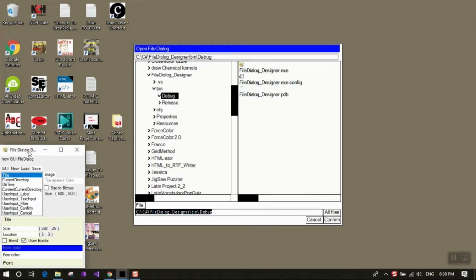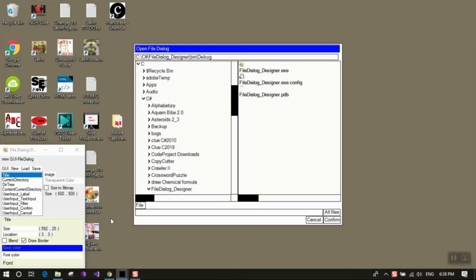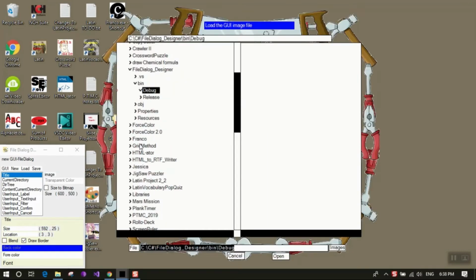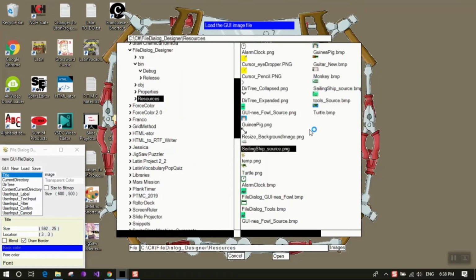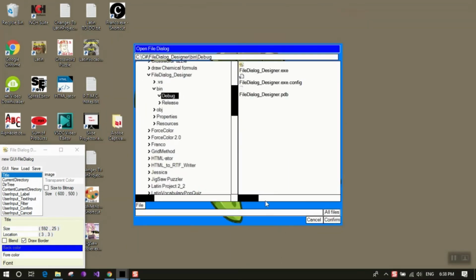All right, so here we are. This is the default file dialog. What we're going to do is reset everything by clicking new, and then we're going to select the image that we've got prepared. So click on resources, or just find the image in your directory and select it.